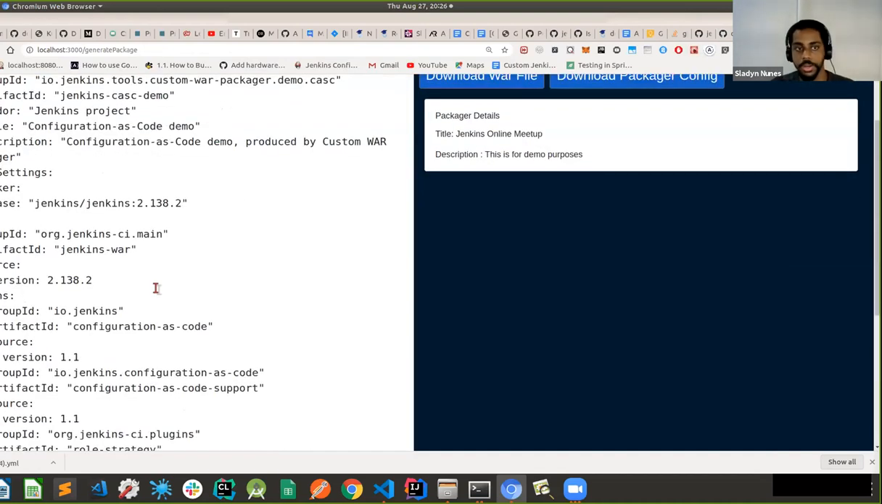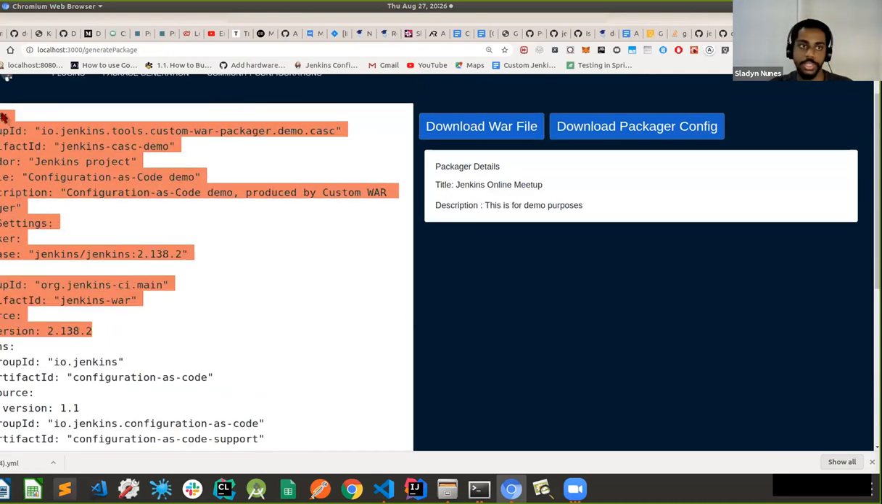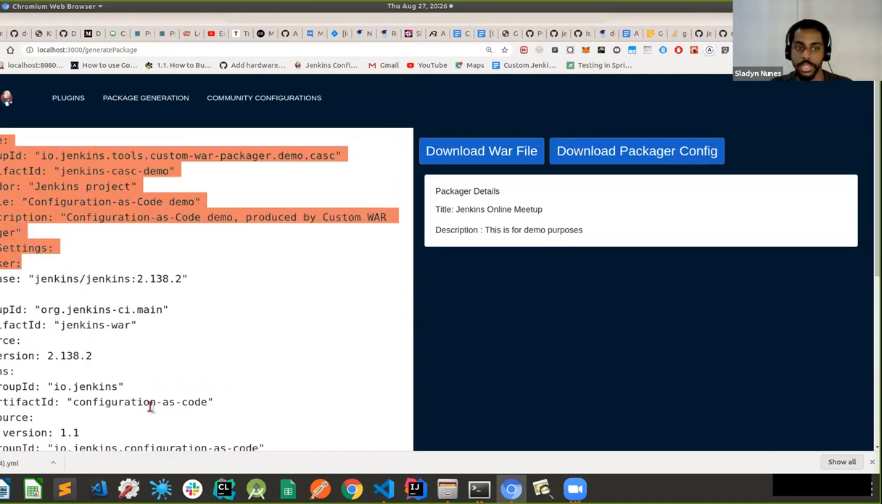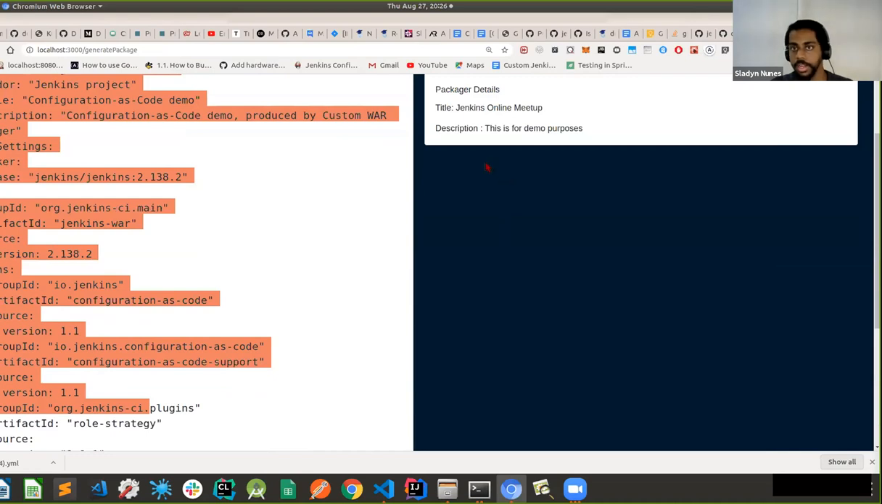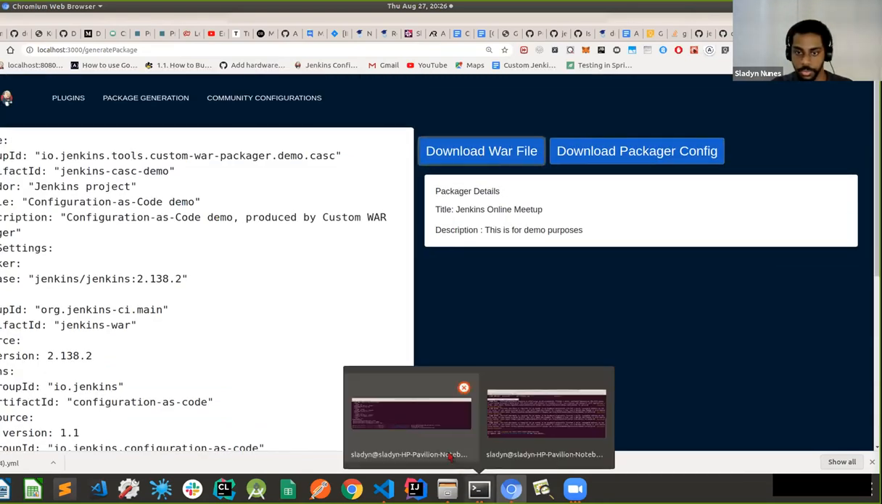If you click to view details, you see one of the sample configurations that I had set up. It generally loads the entire configuration, and you can then click on download WAR file. So I would like to show you the output.